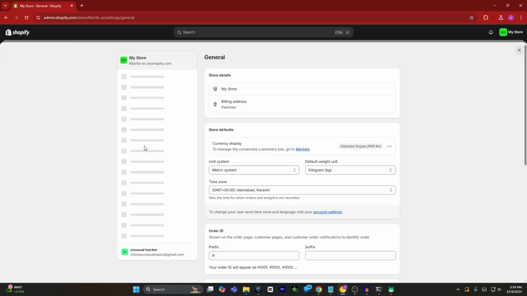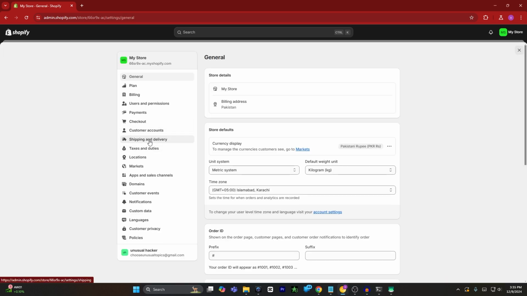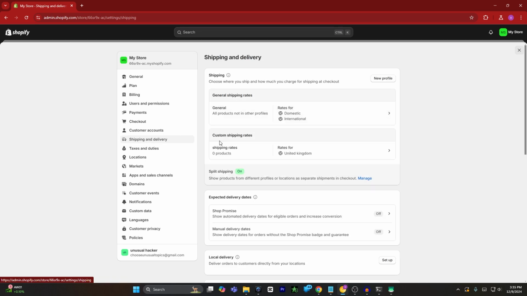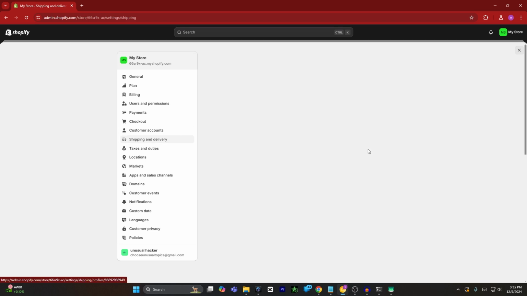And if you want to change your shipping rates on Shopify, what you have to do is go to the settings of Shopify, click on shipping and delivery. From here, you will see an option called custom shipping rates. You have to select that.